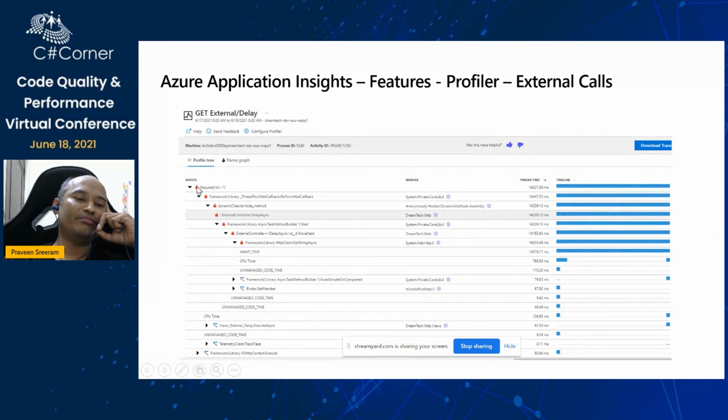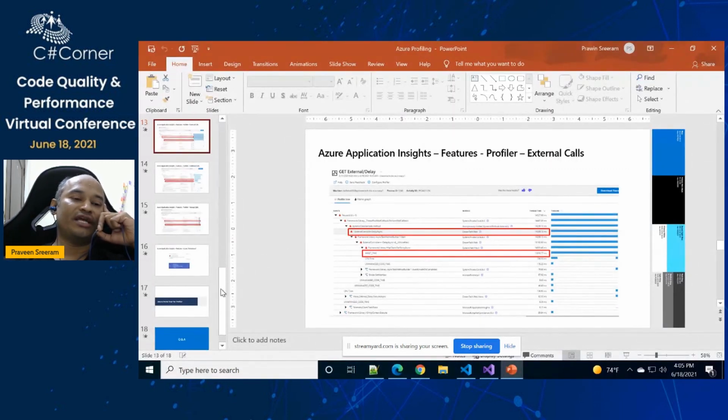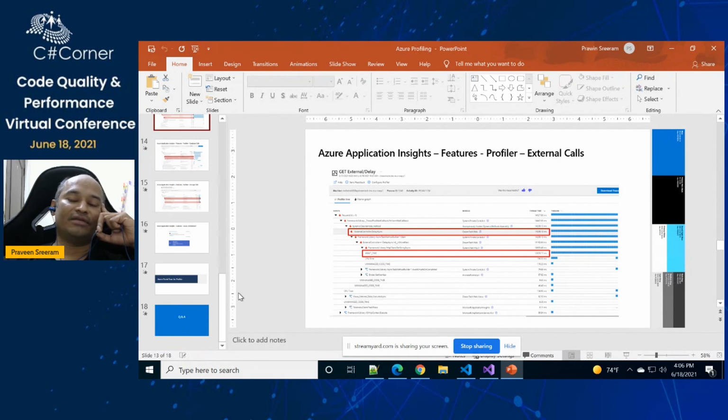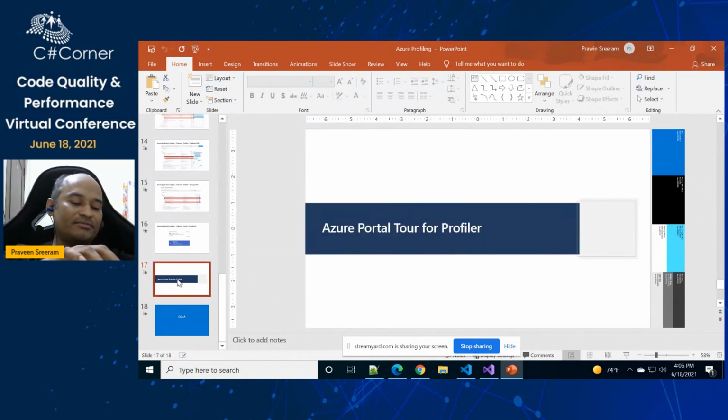In a real-time application, there could be many calls within the application. But this profiler helps developers directly jump to exactly which component is taking more time for the calls. That's how a profiler works, and you don't need to write hundreds of lines of code. It's just one or two lines of code with some configurations. That's about it. I think I'm done.